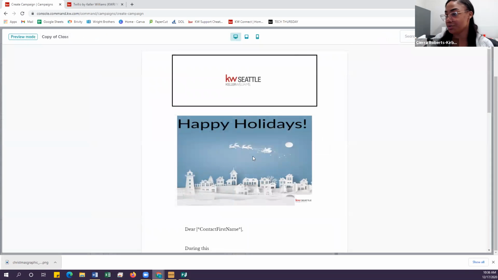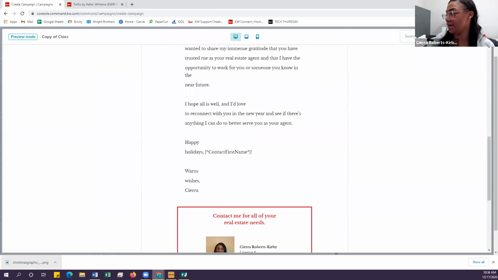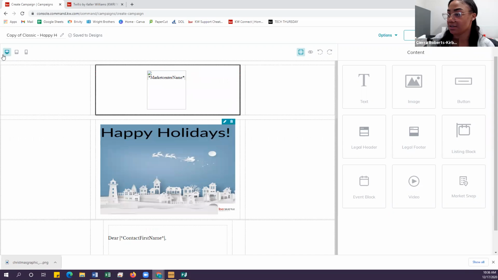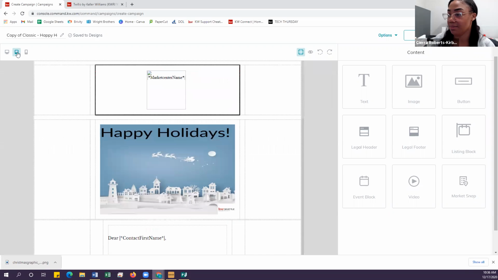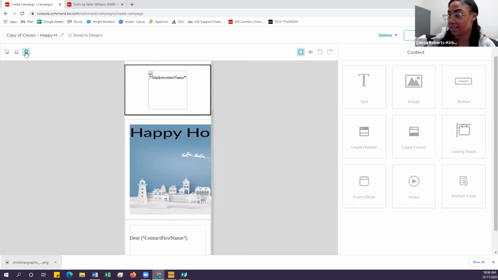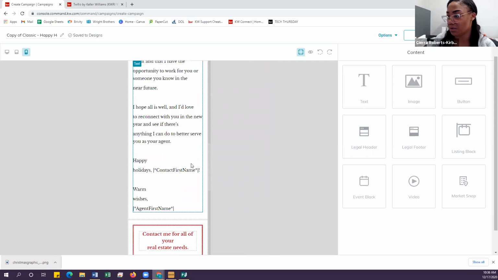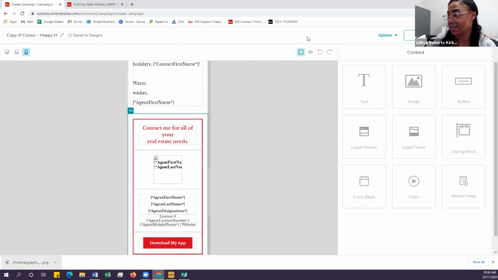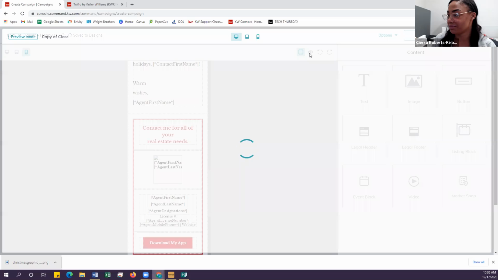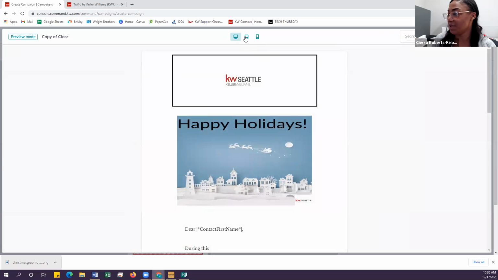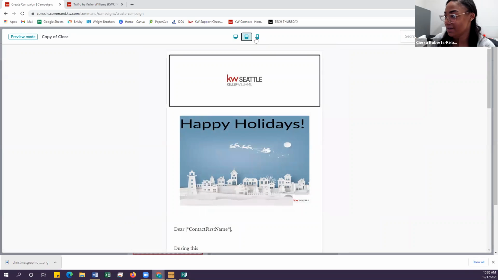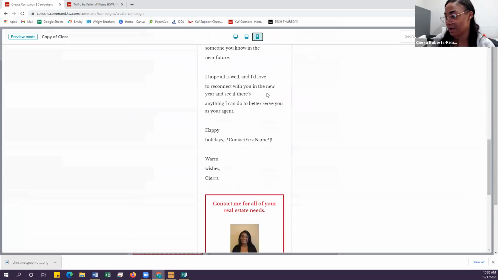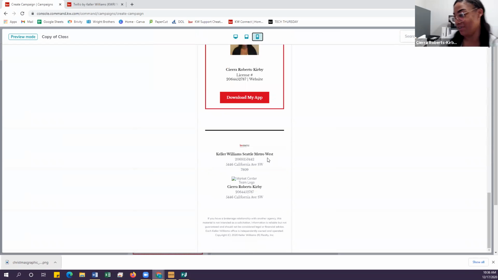You can also preview just by the little eye there, if you want to see how it looks. This is how it would look on a desktop. This is a tablet. And then if you want to see how it looks on a phone, I'm not quite sure how I like it on a phone. Oh, and you can preview it better this way. And then on the phone, okay, that looks better than it did the other way.